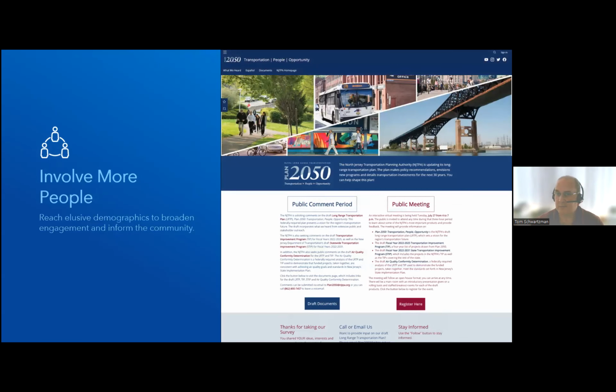Another idea is to really involve more people. So to reach out to the community and get input from that community. Here you see an example around a Transportation Planning Authority looking to really get information out to a group of people, engage those people, maybe bring in surveys, et cetera, to get input from those people. So that's another use.